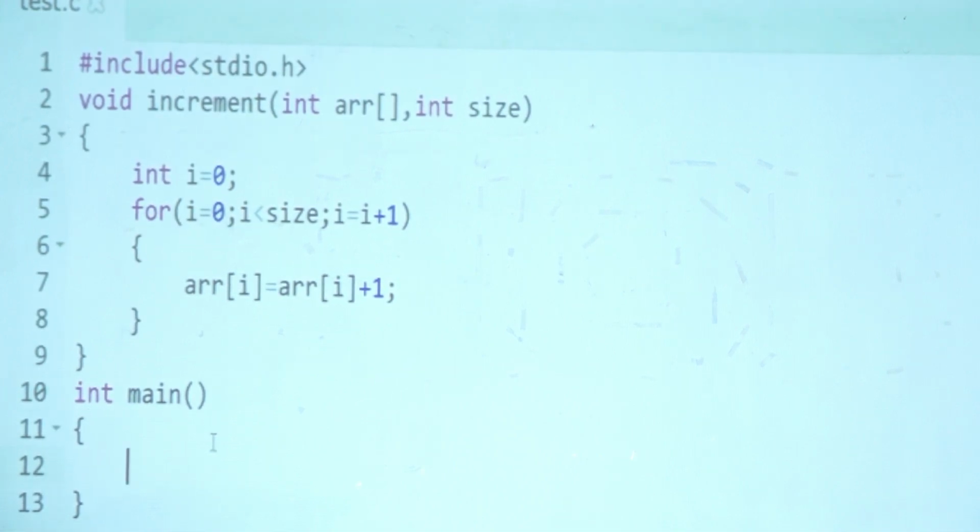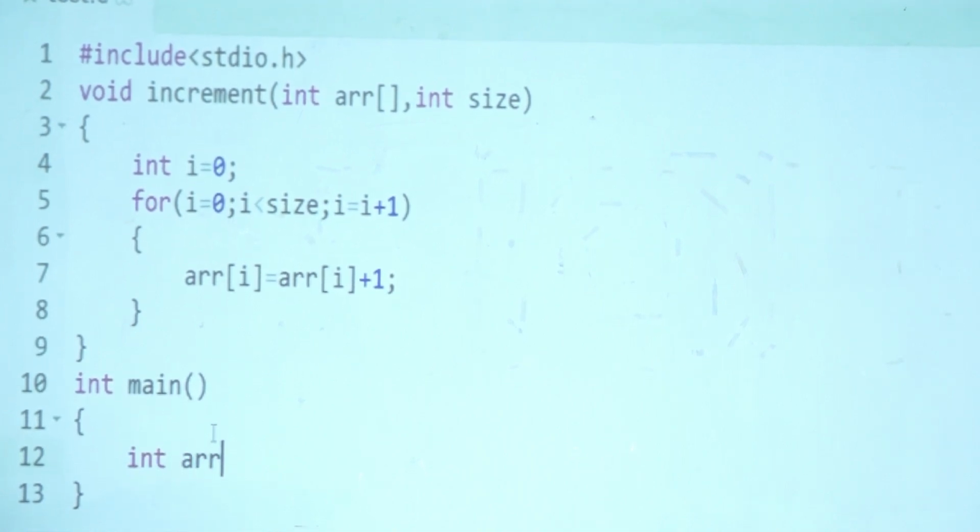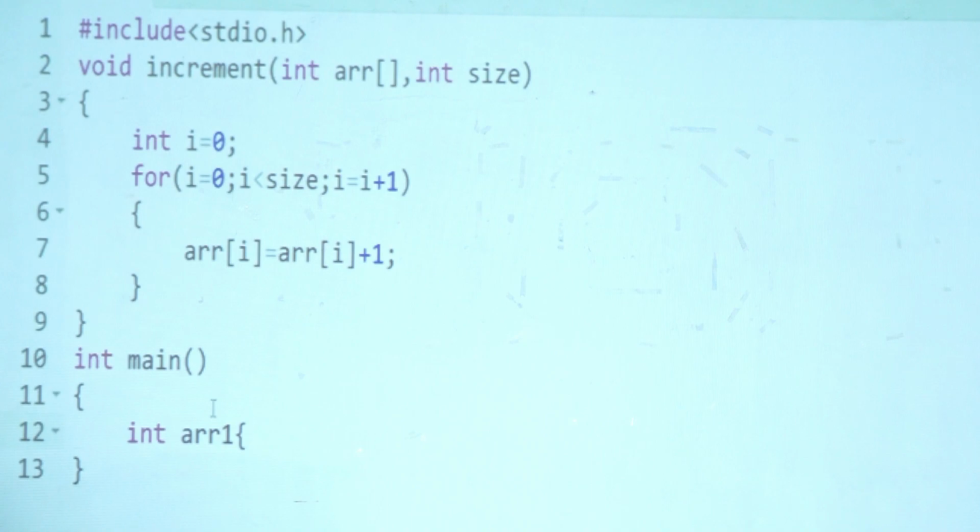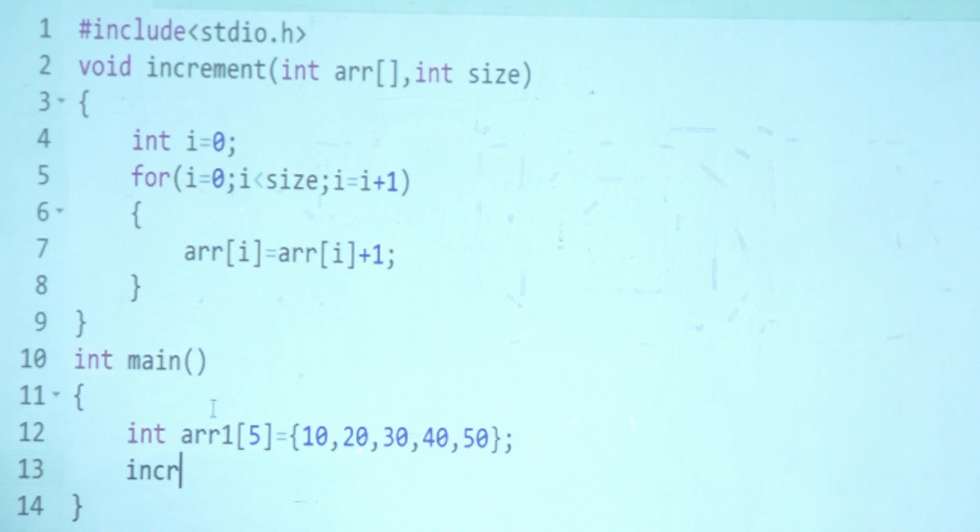And let's create an array, arr1 or something, int arr1 of 5 elements, equal to, let's say, 10, 20, 30, 40, 50. Done. Then we'll call the function with this arr as a parameter. Let's call increment. I'll pass arr1 as the actual parameter and the size, which is 5. Done.